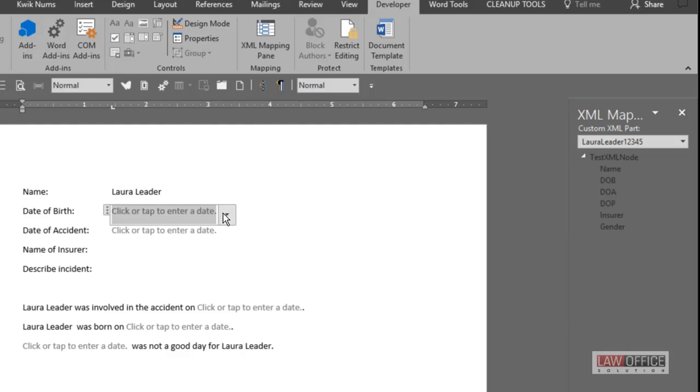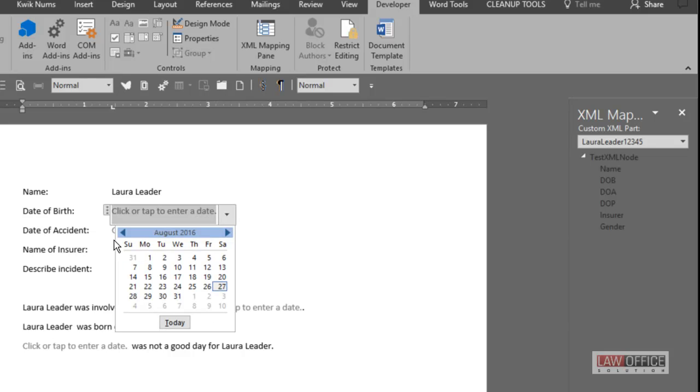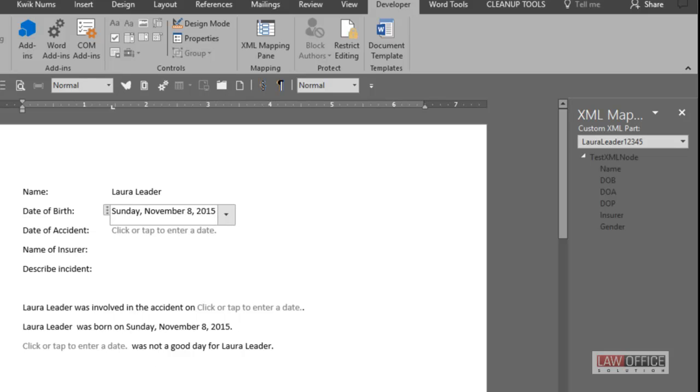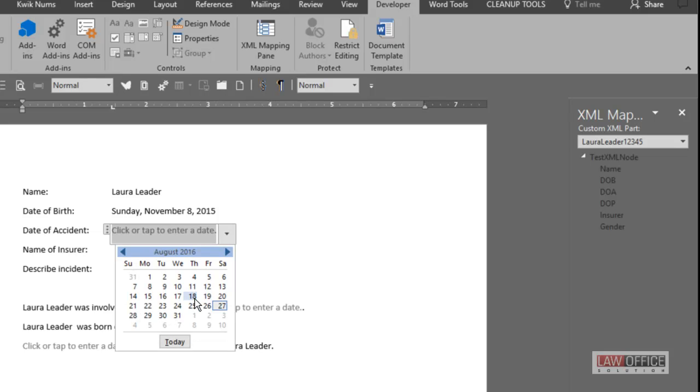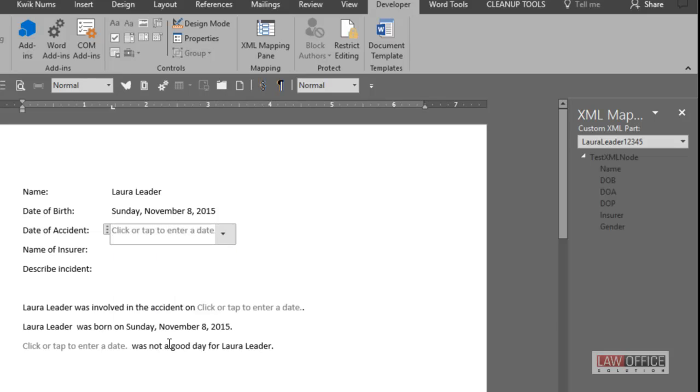So we have a date picker, so date of birth. It was some time ago, but we'll just go back a little ways in time here. I could have just typed it in as well. But you can see it filled it in both places, and then date of accident. We'll say it just happened today. And you can see it filled the date of accident in. So you can see how it works.